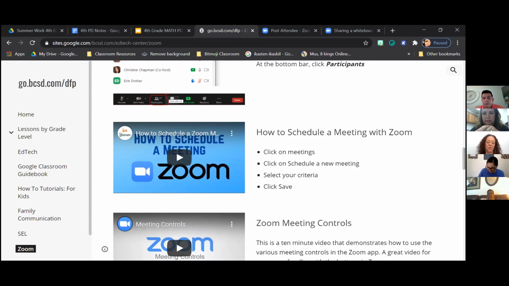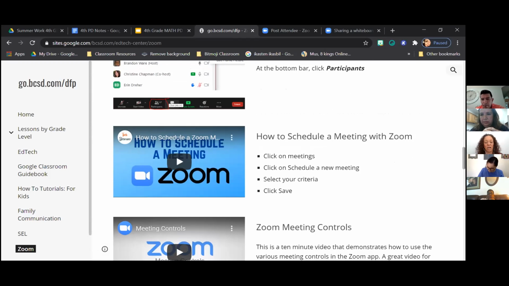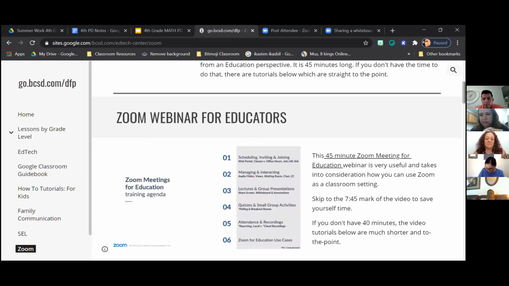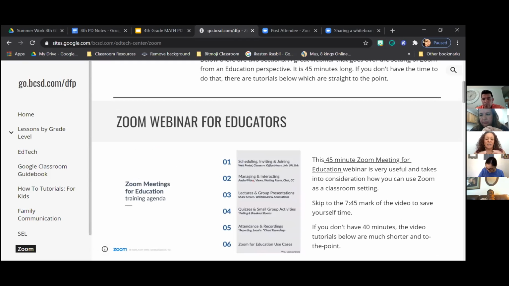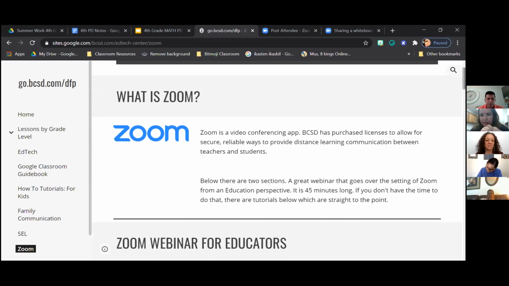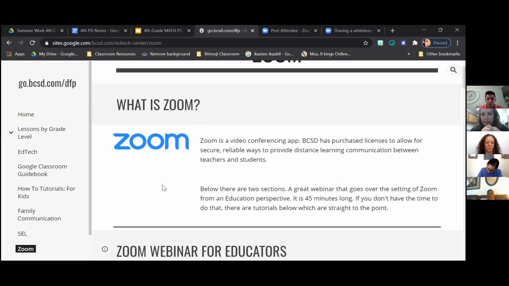Now, there are so many things in here. It can be very overwhelming really quick. Start small is my best advice. Utilize one or two tools, practice them, and you'll get better and you'll get more comfortable with it. So this is a very important place to go to for Zoom and delivering of our lessons.